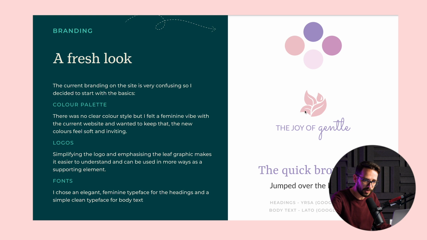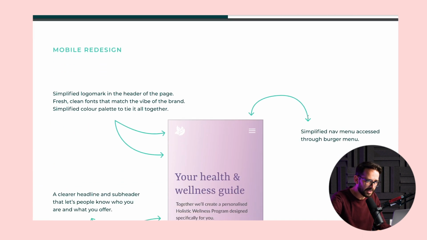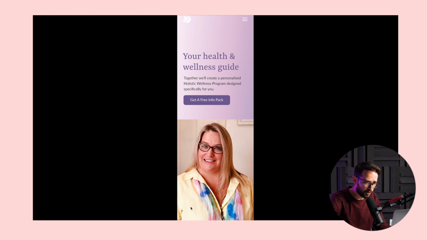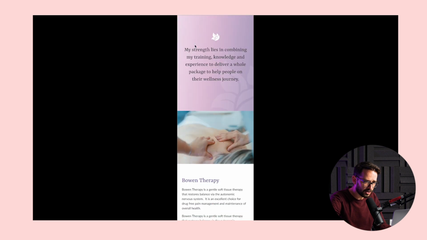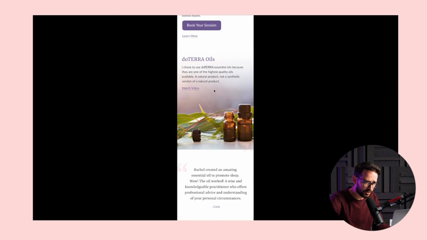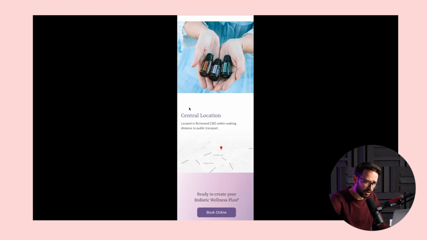She made the logo way clearer. Good type choices, I think, for therapists. It looks solid. And then let's jump into the redesign. So this is the redesign, your health and wellness guide. Focus, very clear and clean. Focus on the image, and then talking about how she's different, my strengths, in combination of my training knowledge, covering the different types of therapy session, covering the types of oils, testimonials, good photography.